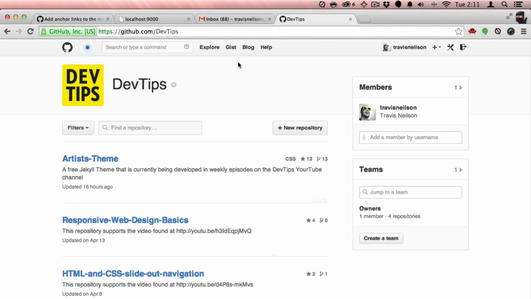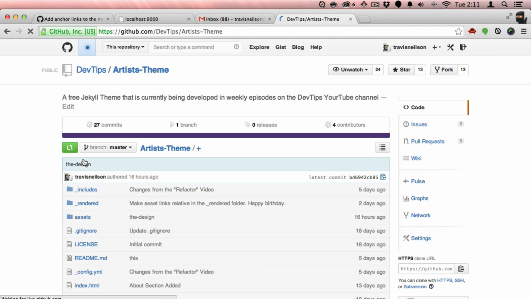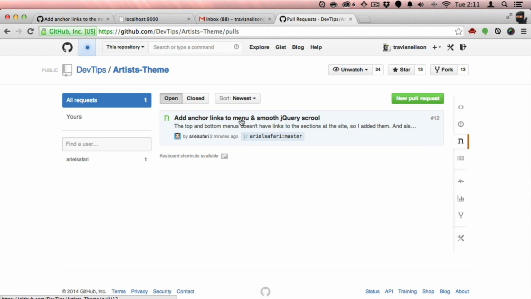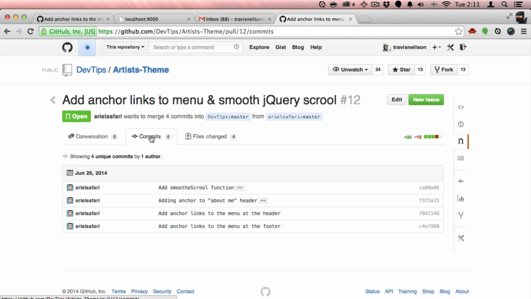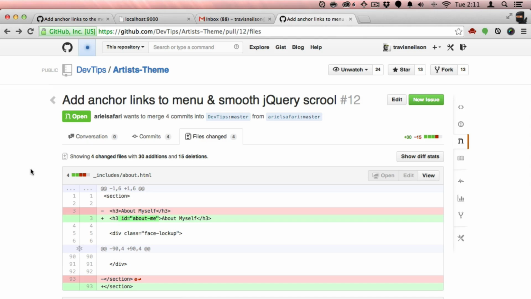Okay, here we are at the DevTips page on github.com, and we're going to dive back into the artist theme repository. Now I have another pull request here, and let's take a look at what's going on. ArielSafari committed 4 times, and it looks like these commits were all about adding a smooth scroll function for the navigations in the header and the footer. Let me show you the files that were changed.